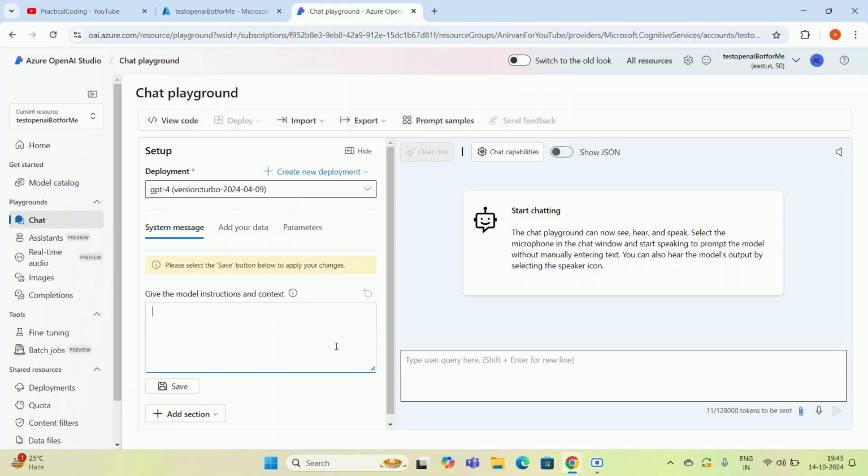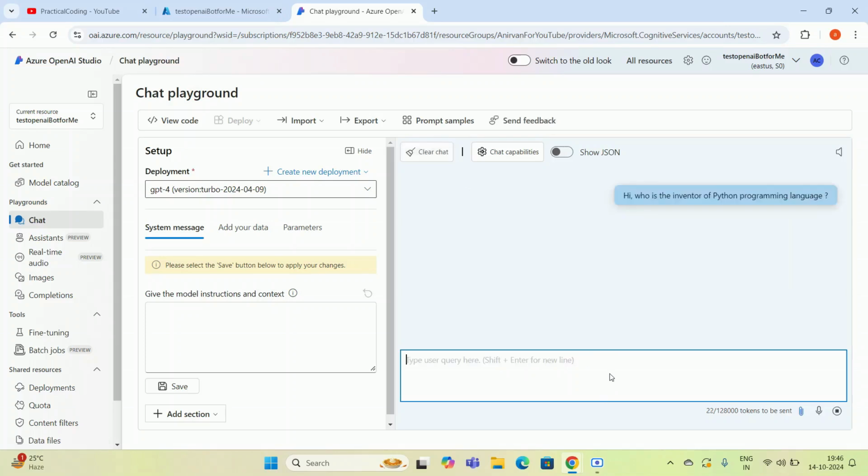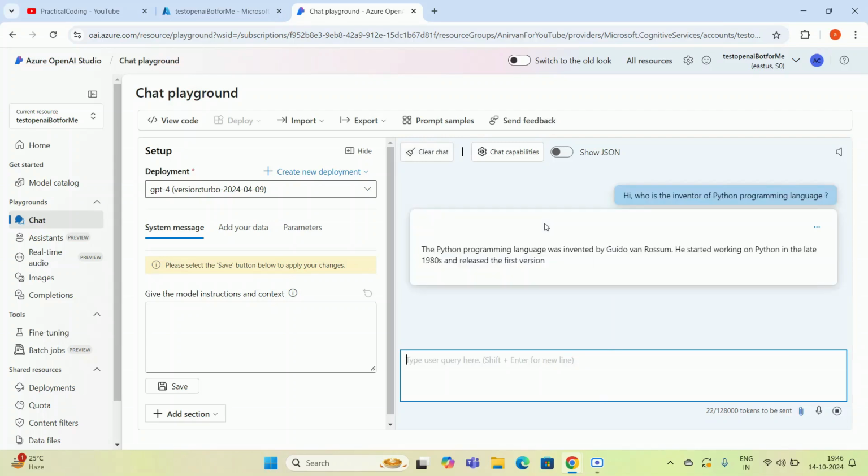So let's see how you can start chatting with your chatbot. For that, you have to type a query. I am just typing, hi, who is the inventor of Python programming language? I think I made a spelling mistake. Let's see what answer is given by the chatbot. It's saying the Python programming language was invented by Guido van Rossum and so on. So it is giving me the answer.